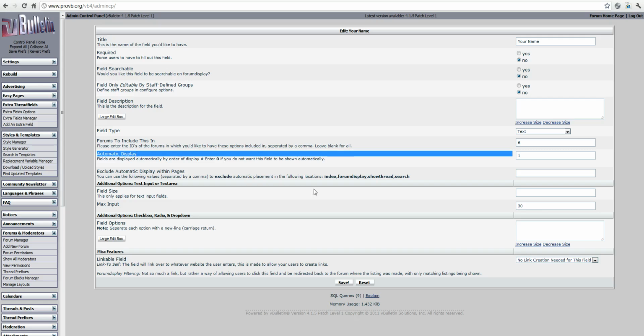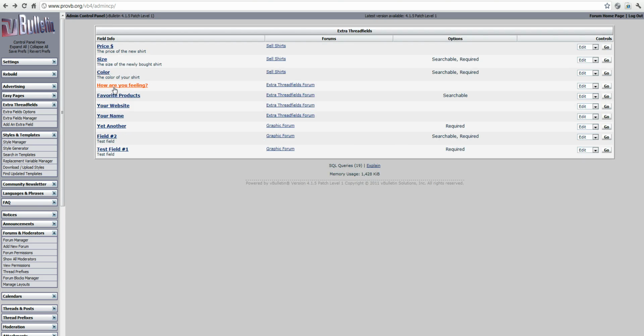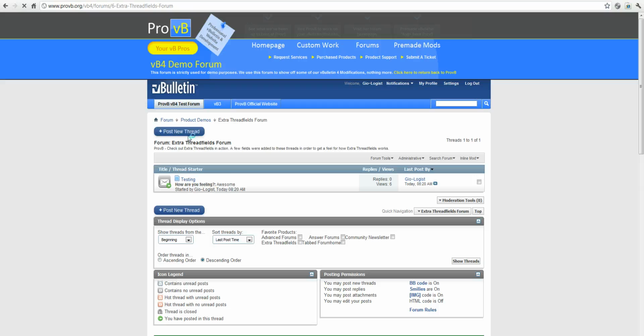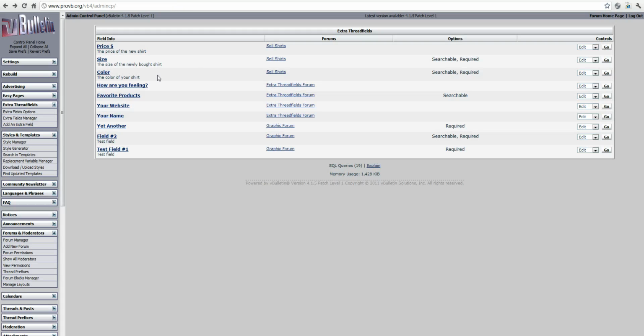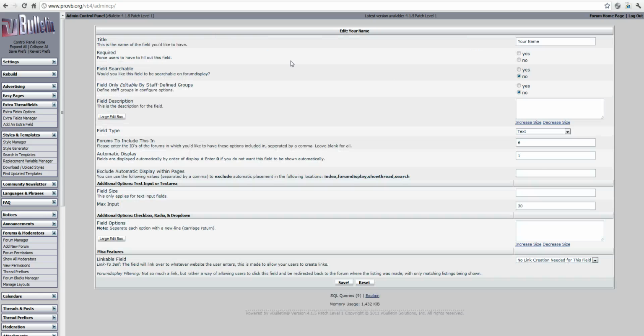You always want to fill out the automatic display. What this does is it just sorts which ones go first. For example, if your name has an automatic display of 1, then it would show first when they post it here. In this case, it does have an automatic display of 1, so it shows first.